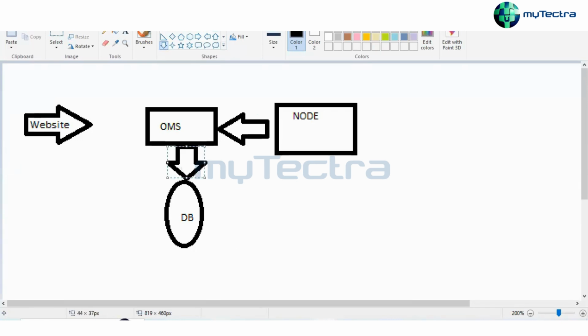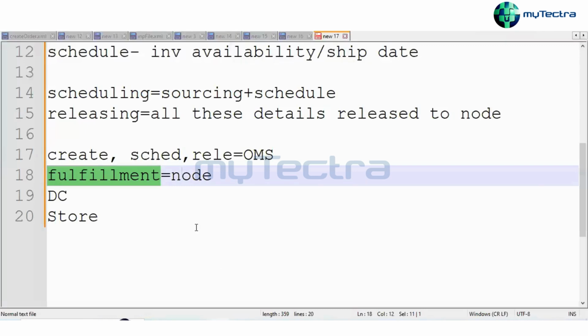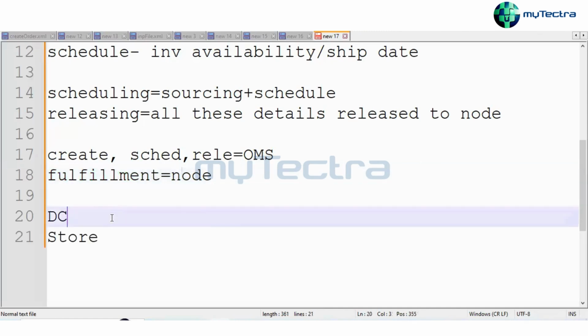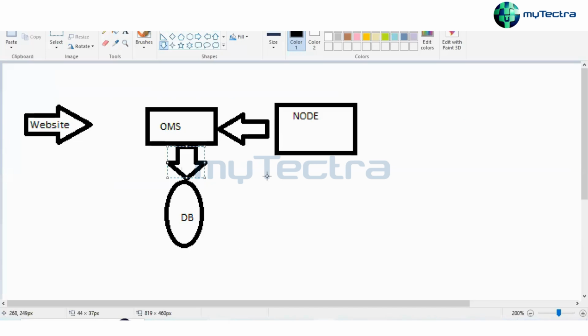So what kind of process will take place from node to OMS, like part of fulfillment? Yeah, I'll tell you. No process won't take place. It is just sending a message.